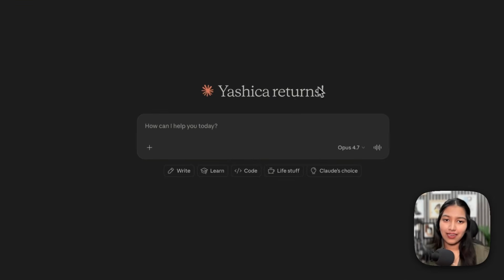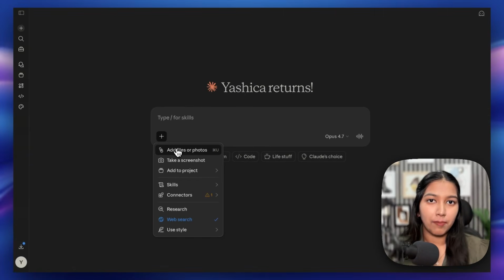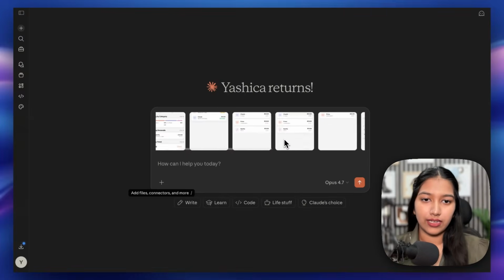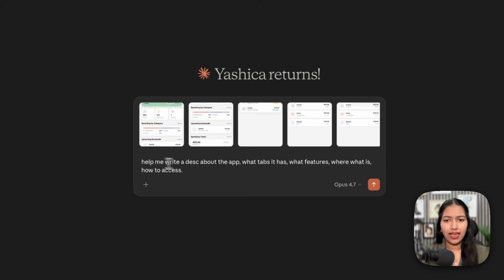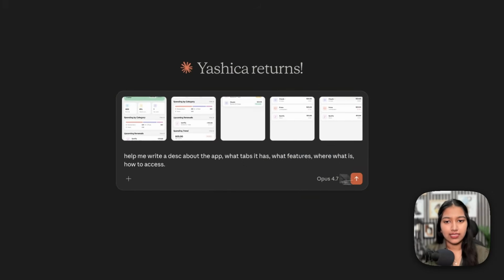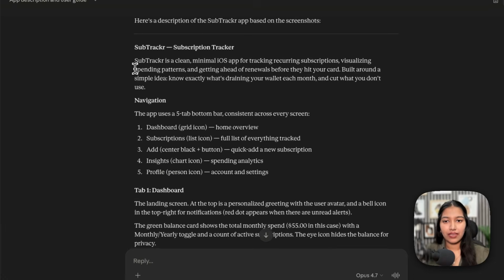So for that, again, let's go back to Claude. This time we are going to send Claude screenshots of our app for each and every tab, for each and every section. Alright, so here are my screenshots, some good 5-10 screenshots. And here we're just going to tell it to help me write a description about the app, what tabs it has, what features, where what is, and how to access any troubleshooting techniques as well. And let's send it. And we got it.